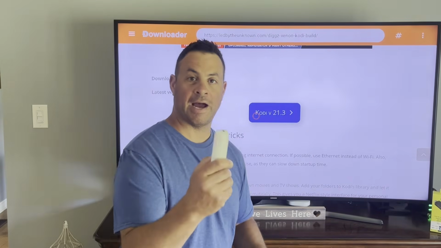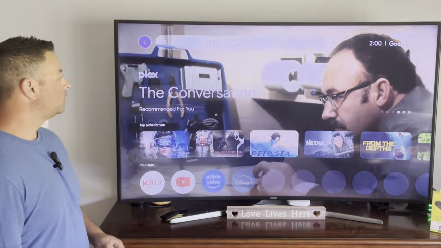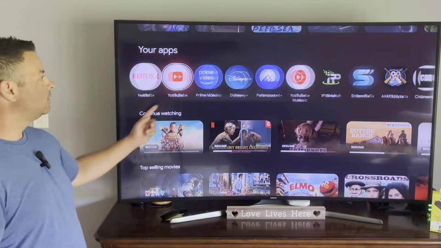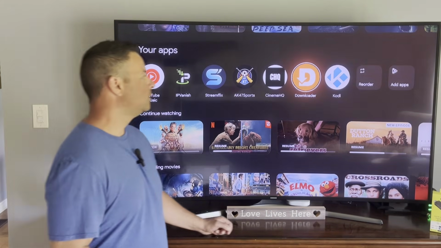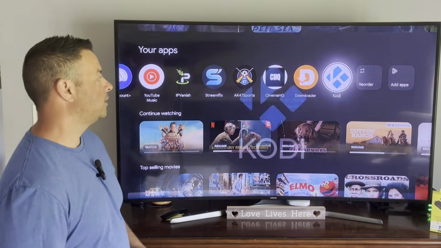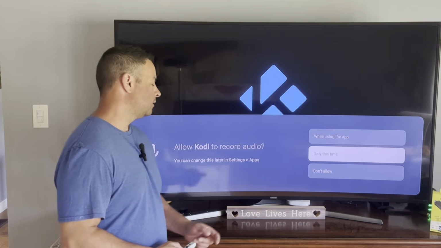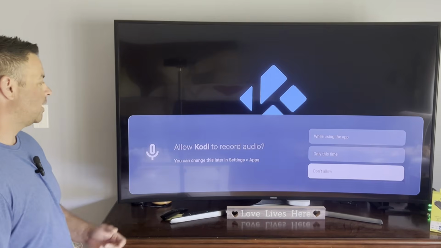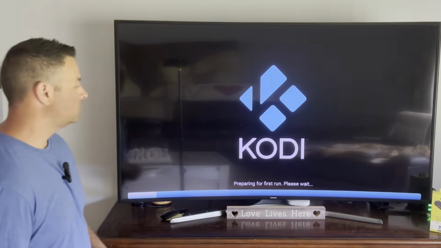Now, let's find where these apps went. We can hit the home screen on our remote. And down here, your apps list. Head all the way down and boom, boom, boom, boom, boom. Open. Continue. Audio recording. I'm going to say don't allow. Access photos, media, files. Say allow.